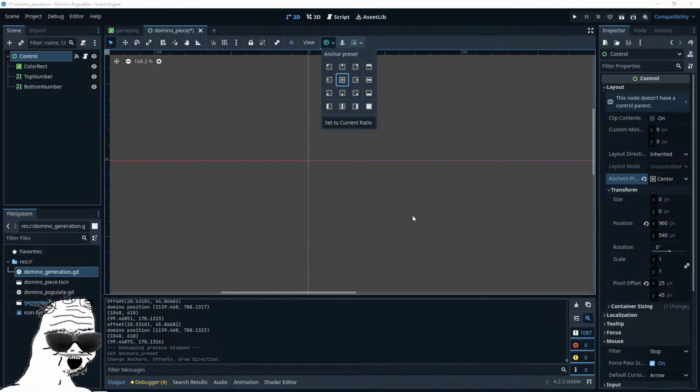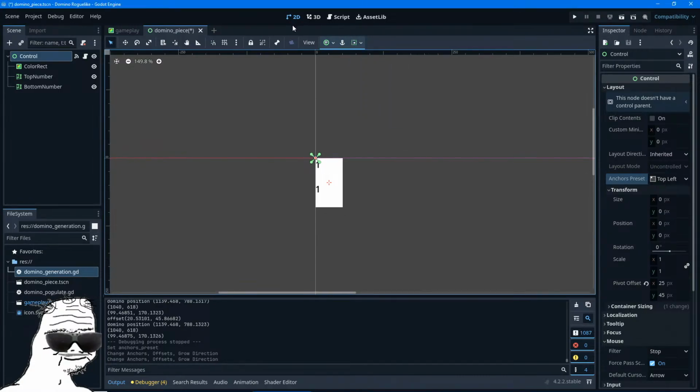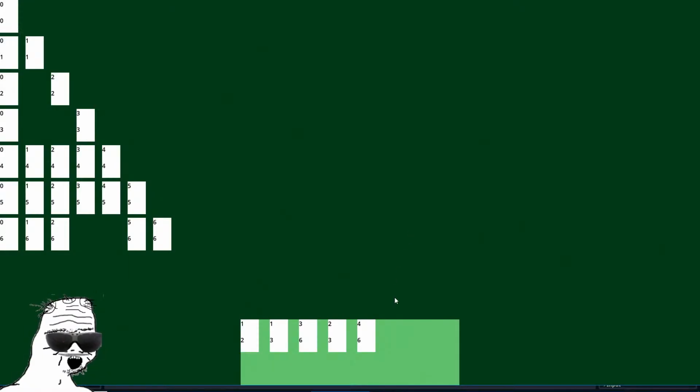Wait, what if we did the anchor in the middle? Wait, that was the one we did already, yeah. That's what we did. Still, something worked, you want to fix it. I want to understand what is wrong here. The area to D and now with the hitbox attached.